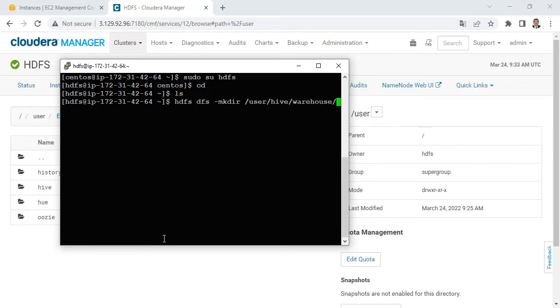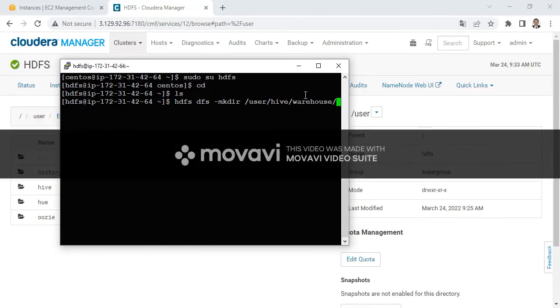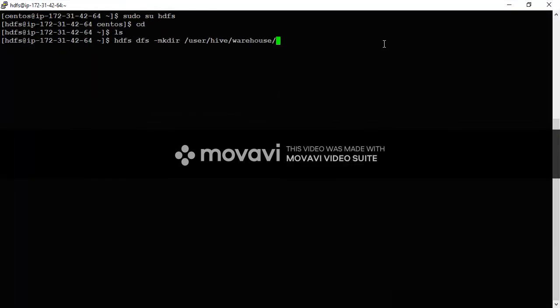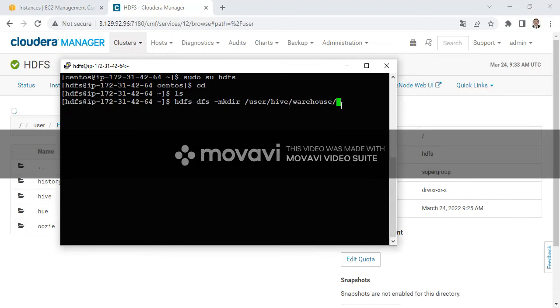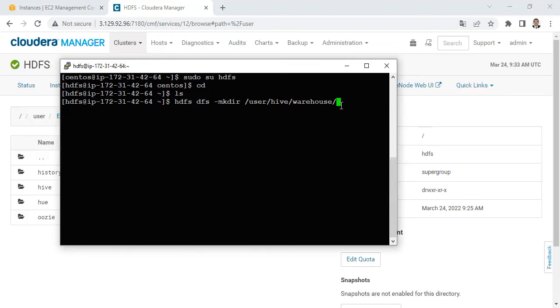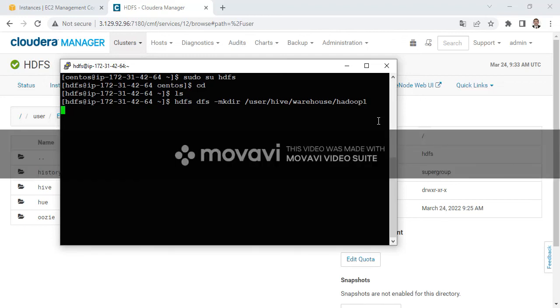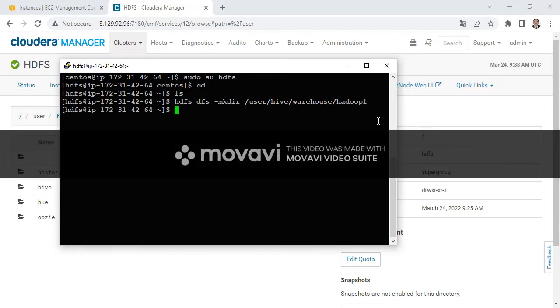warehouse, and the name is, we'll take one name. Okay, warehouse, and then warehouse Hadoop. Okay, a directory Hadoop 1, you can see it. So do it, enter. Just it has been created. Do ls, nothing will show because it is in the user.